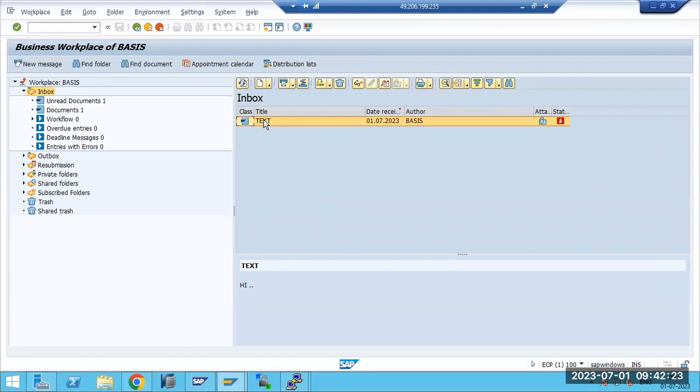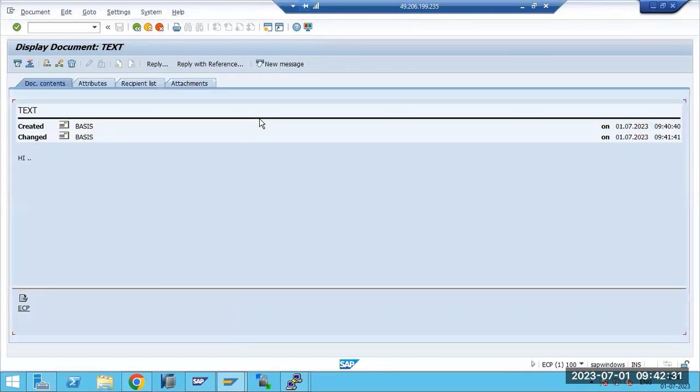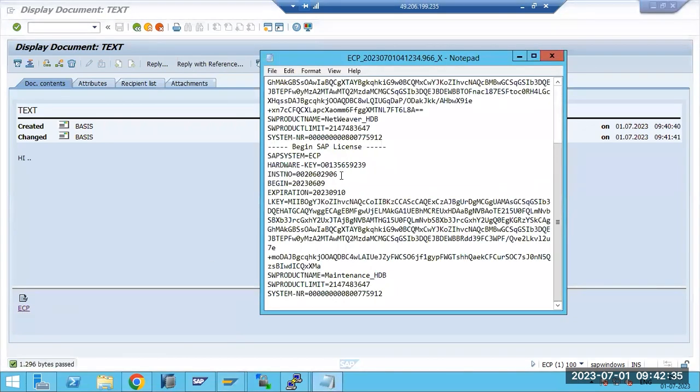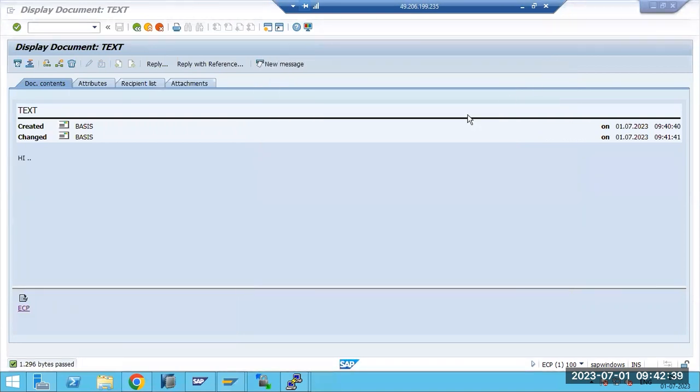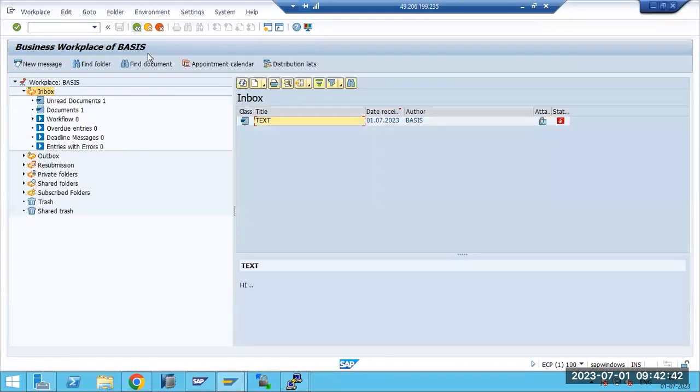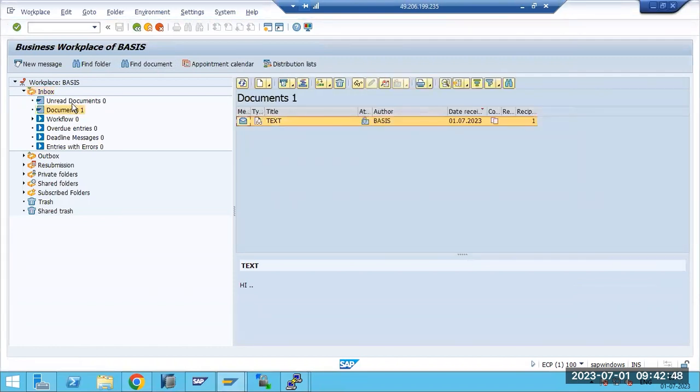See here in my inbox, I received the document, in the express document. So I received the email. If I open it, there is an attachment, some license I attached, and I received that license. I received the email from one person to another person, and it is shown as unread. So normally this is the way we send emails to the recipient.